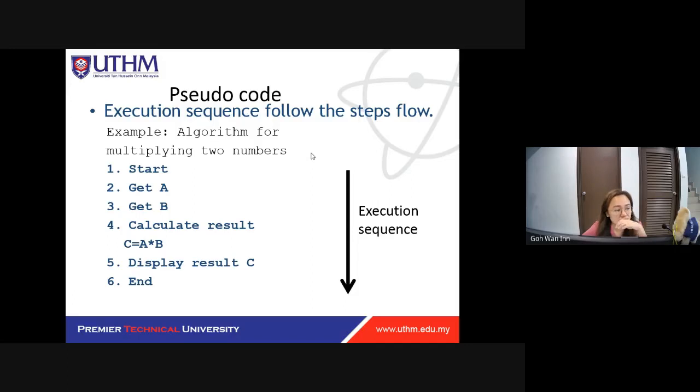Okay, this is another very simple example. Say you want to write the algorithm for multiplying two numbers, A times B equal to C. When you want to multiply two numbers, whatever you have first, you must have start. So it means the program starts.